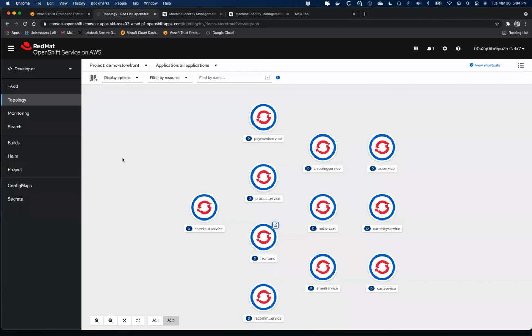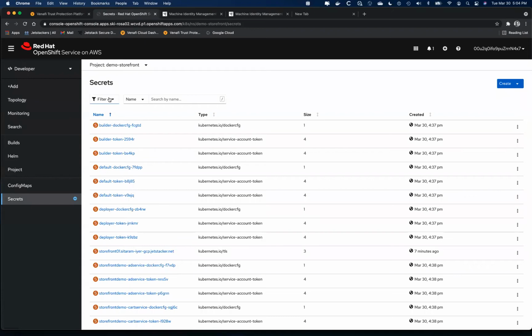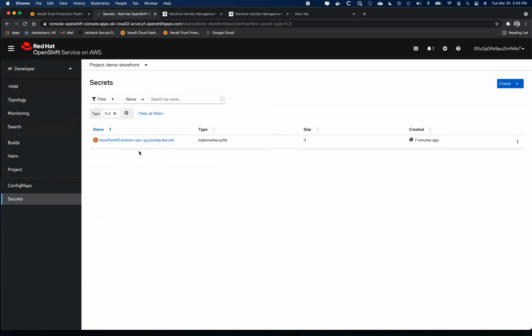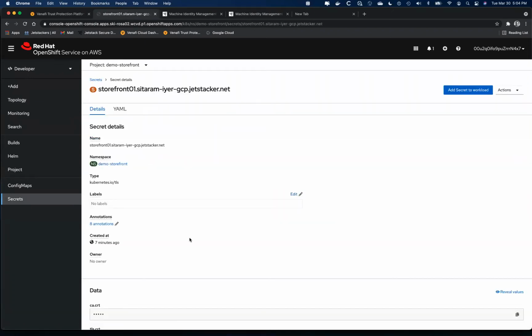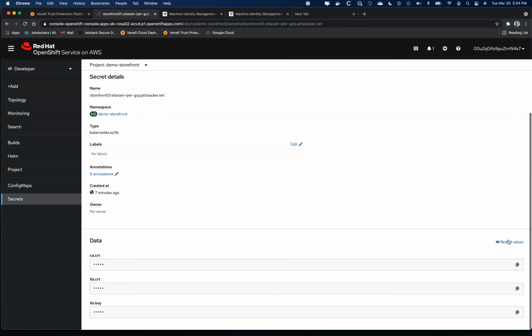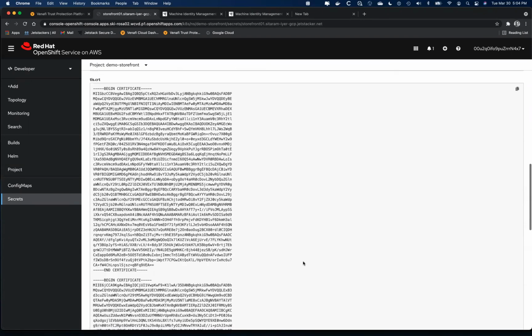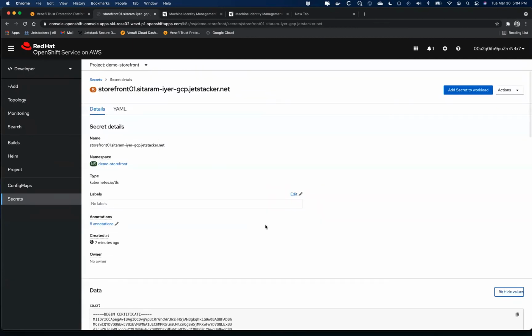A few more things that you can look at. There are the secrets that you can look at. There is the one TLS secret that was created. And this has the information, the CSR cert, you can say reveal values. You can look at all of this information within the OpenShift.